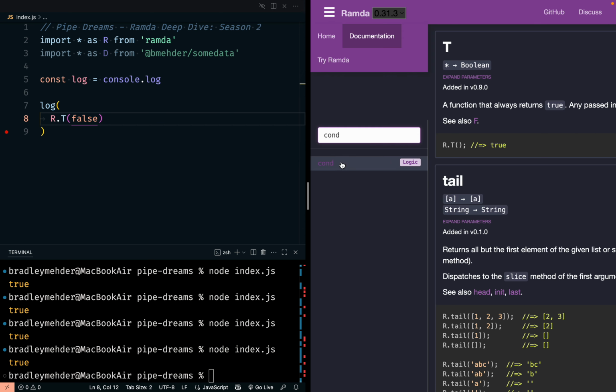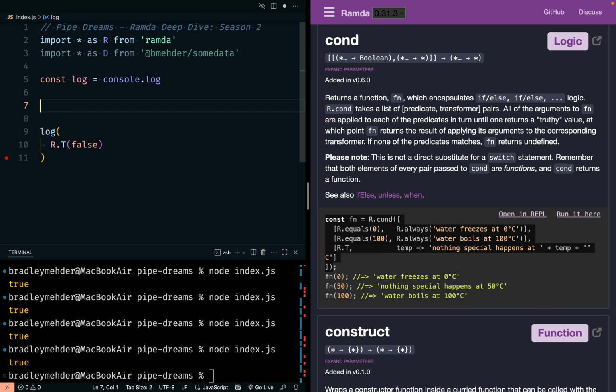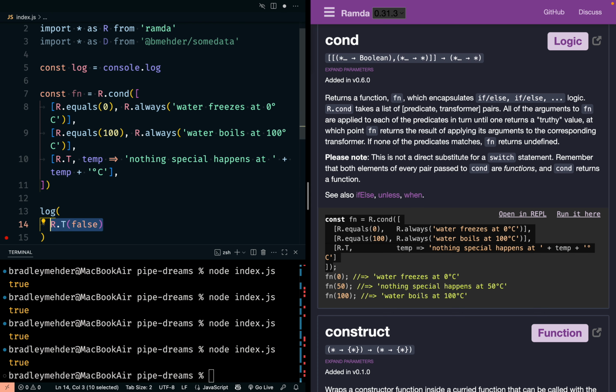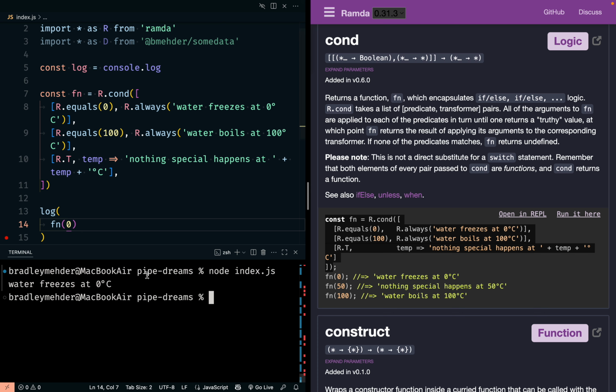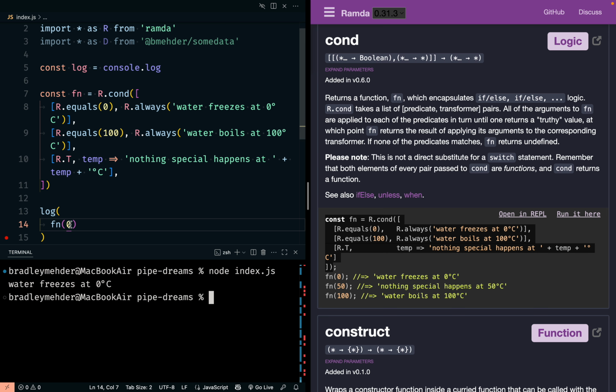is if we go to cond, which is like Ramda's switch statement, and they're actually using it in the example. So they call this function. If I call the function with 0, it says water freezes at 0 because it hits this condition, and if it equals 100, but if it doesn't, if I apply the function to 42, I get this last case. Nothing special happens at 42 degrees Celsius.